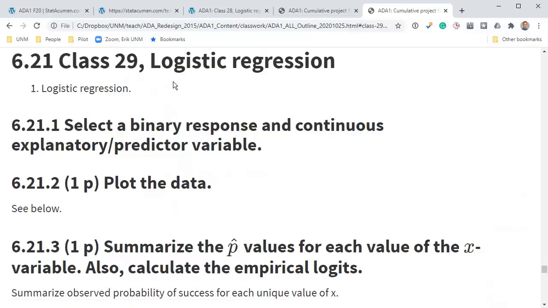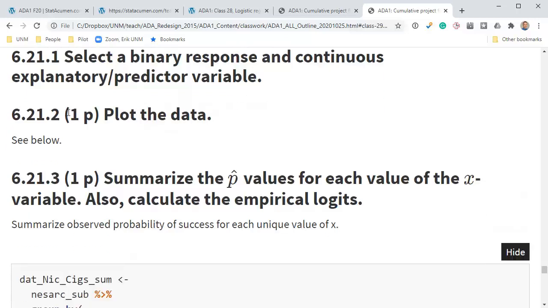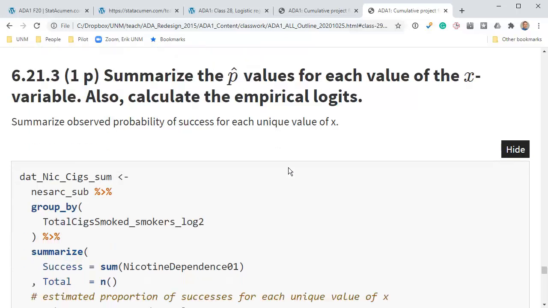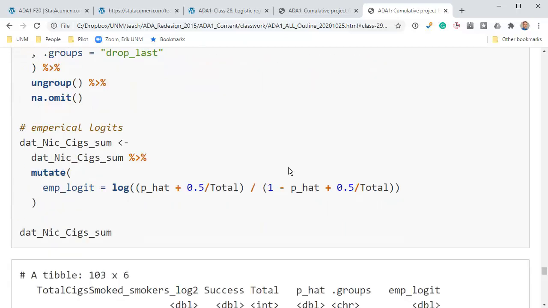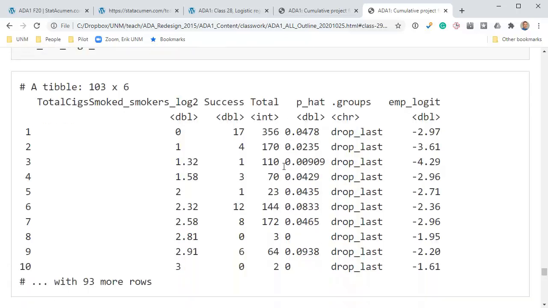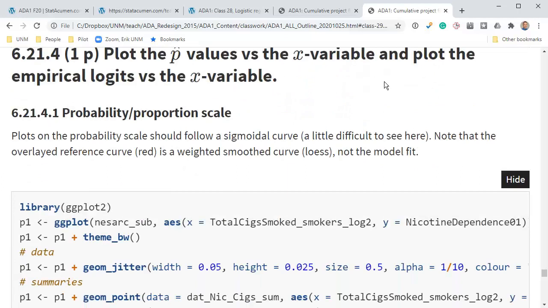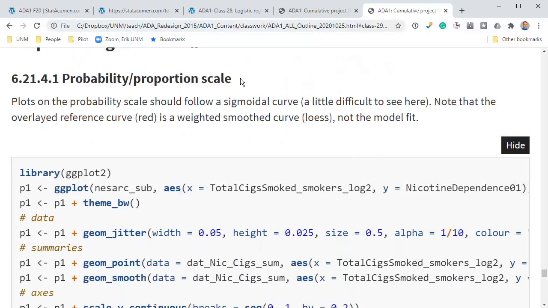So I just click on logistic regression. I'm not worrying too much about the extra headings here. I don't think that's very important. So plot the data, we're going to see that below. We've summarized the p-values and the empirical logits in that code, and we show the first 10 rows of that table. There's the column with the empirical logits, so that's looking good. We create the plot first on the probability proportion scale.